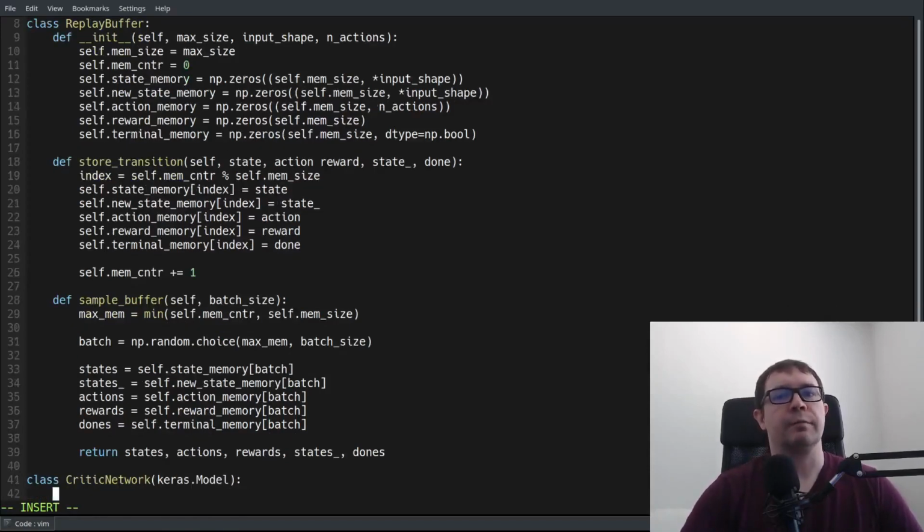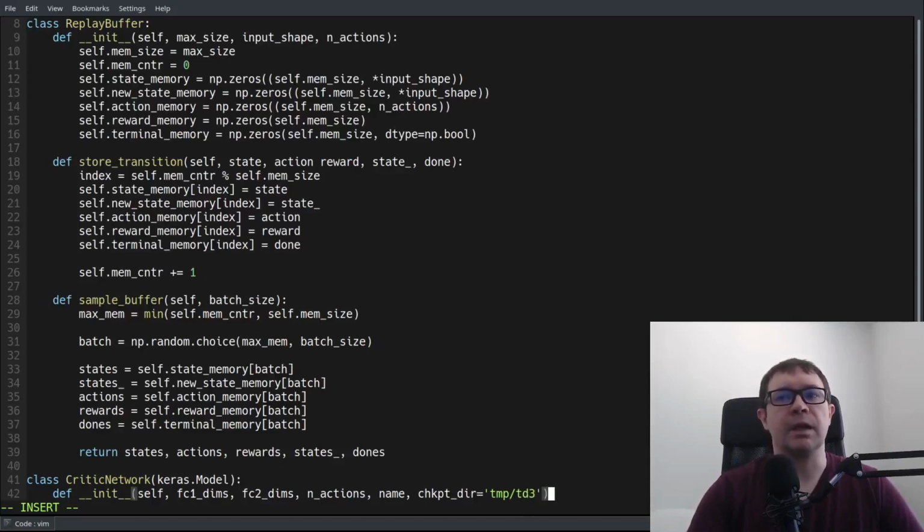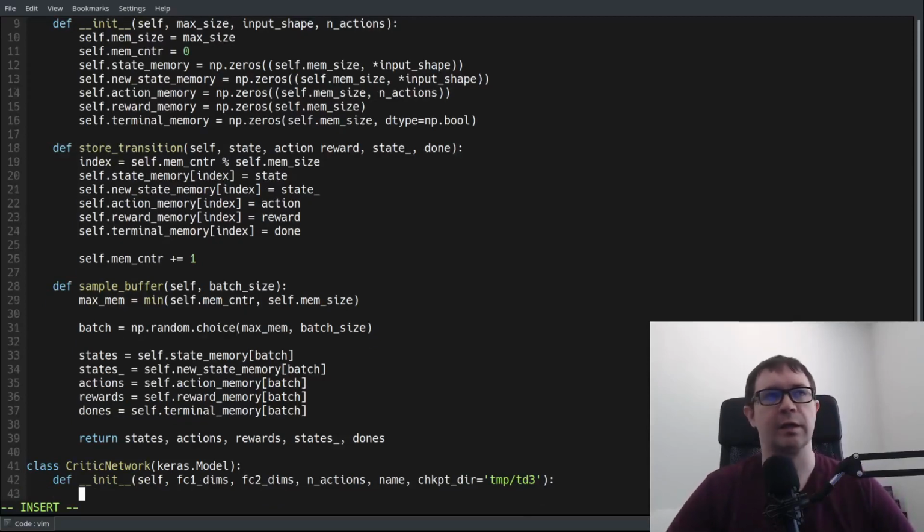And that will derive from keras.Model, so we get access to all of the properties of that particular base class. That'll help with using the gradient tape for learning later on. We're going to take some inputs for the number of dimensions for the first and second fully connected layers, number of actions, again, number of components, a name for the purpose of model checkpointing, and a checkpoint directory. We will have to do a make directory on that before you begin, otherwise you will get an error and it will not work.